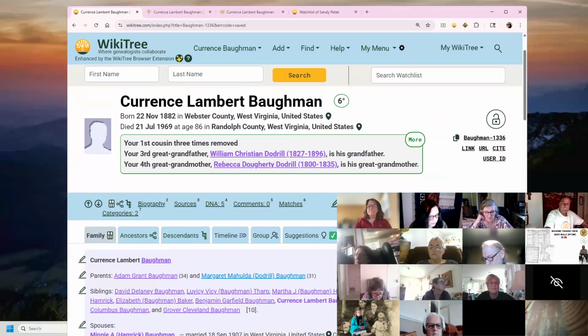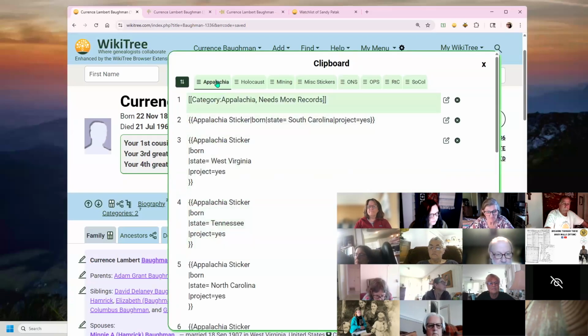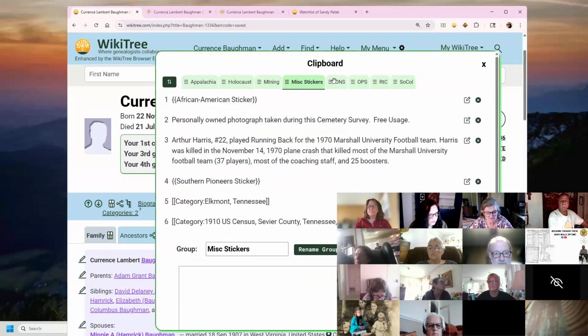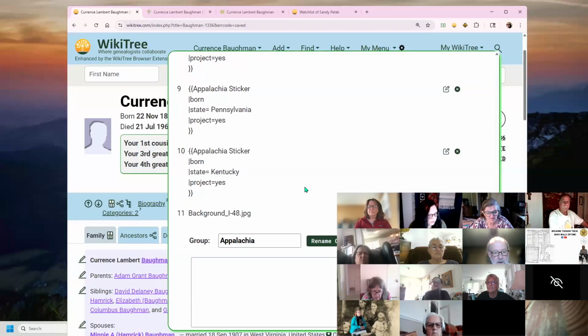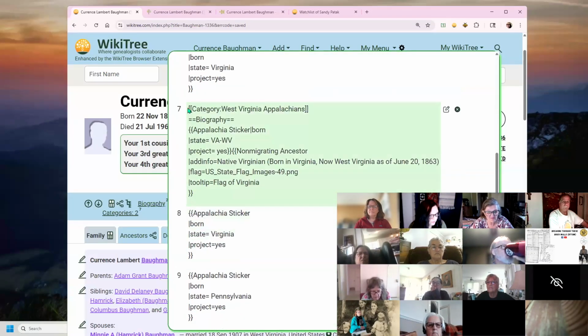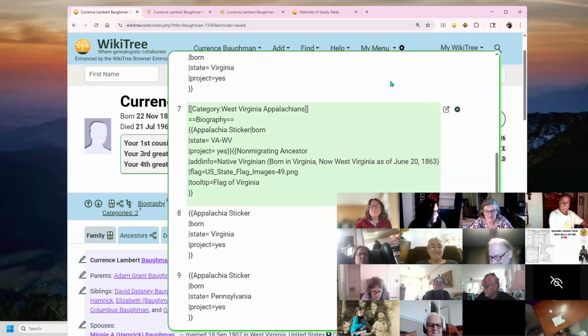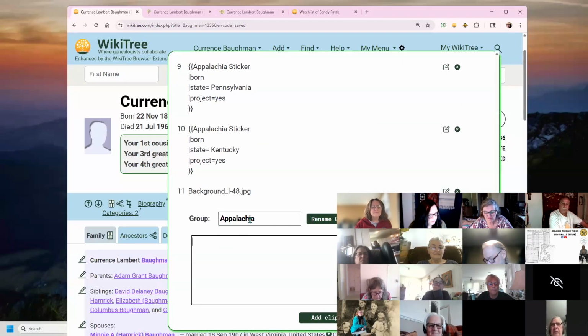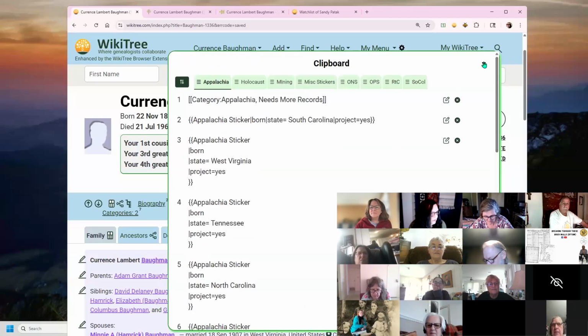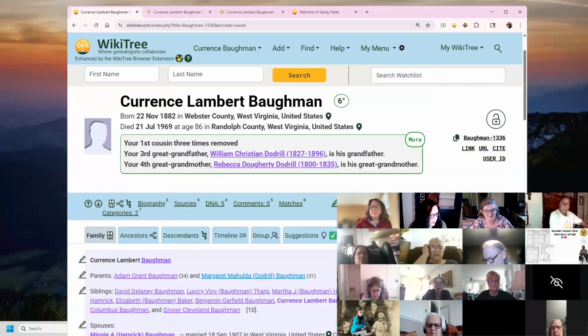The clipboard here, I have different tabs for different projects that I have in miscellaneous work, but I have all my stickers, for example, that I use, because if I had to type this sticker in every single time, I would be here forever and I wouldn't get any work done. So what you can do is just add the information. This is the folder name. You can set them up on your own.